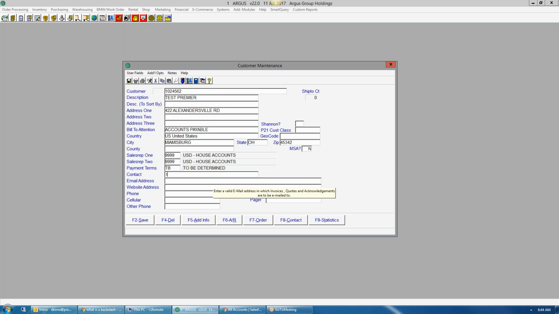Contact, we're going to put test. Typically your contact will be the accounting contact, so that if they're not paying bills or something like that, you'll want to put in who that contact is, who we can get in touch with to find out why these bills aren't being paid. And then, of course, the email address. Their website address, we don't typically use that right now.